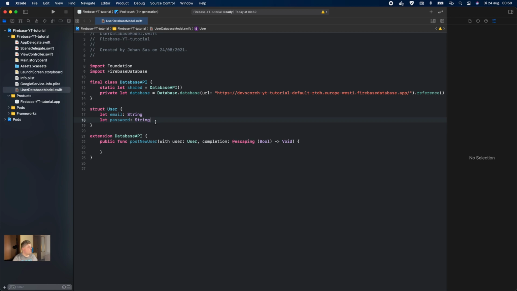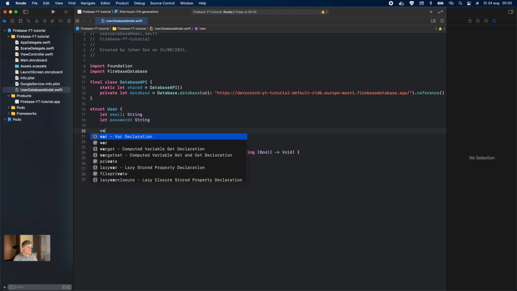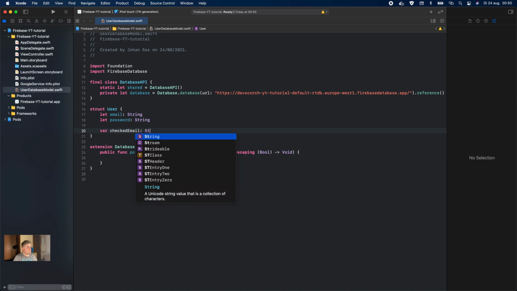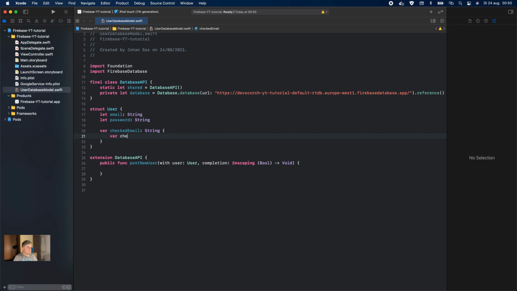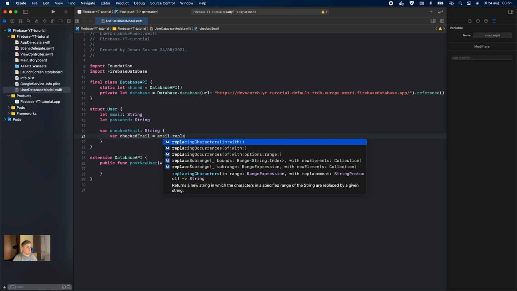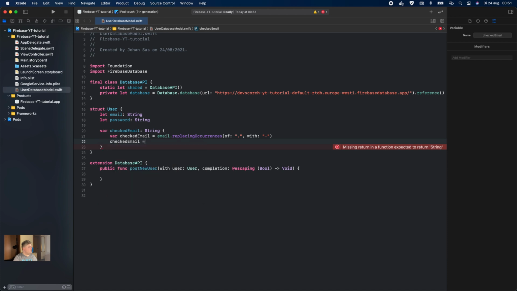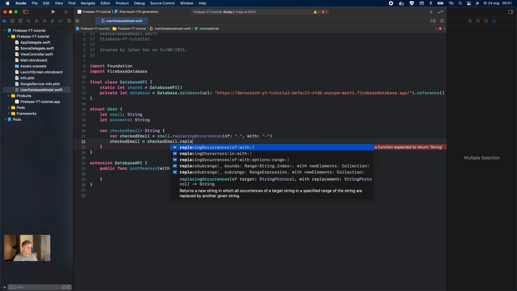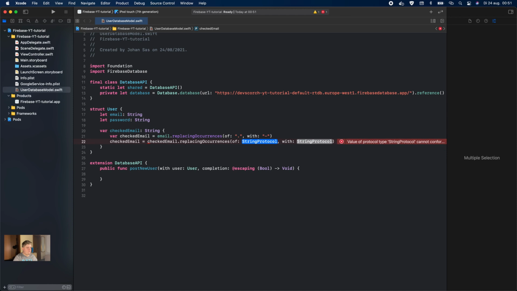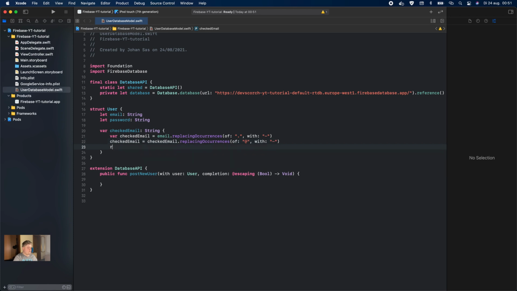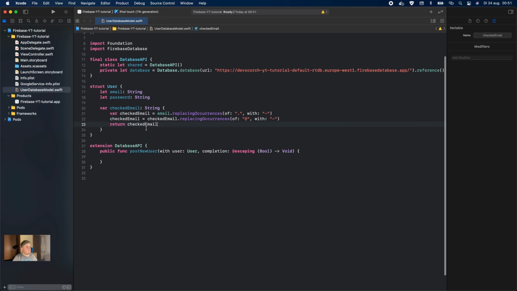In this case, we're going to use replacingOccurrences, which is standard in Swift. So for checkEmail, it is a String. After that, var checkedEmail is equal to email.replacingOccurrences of a dot, and we're going to replace that with a dash, or a minus sign. After that, checkedEmail is equal to checkedEmail.replacingOccurrences, and we're going to add here the monkey tail, the at sign, and we're going to replace this also with a minus sign, and after that we're going to do return checkedEmail. Perfect.